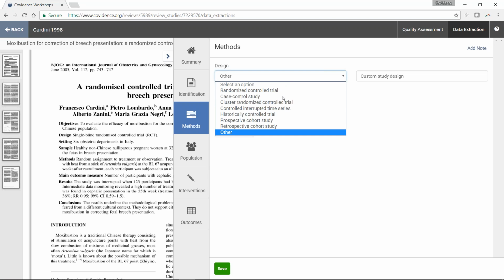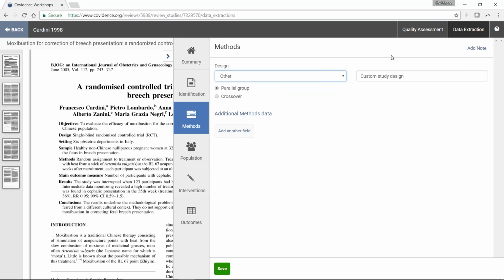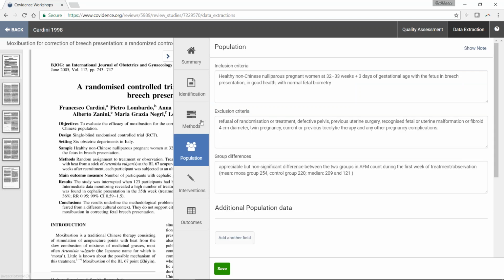Under methods, we have a drop-down list of some typical study designs you would see, and of course it's not an exhaustive list. So we'd see an other option which opens up this text box where you can collect customized information. Again, I have an option to add a custom field. Next up is population. So the standard text boxes in this section are my inclusion and exclusion criteria, as well as pretreatment group differences.